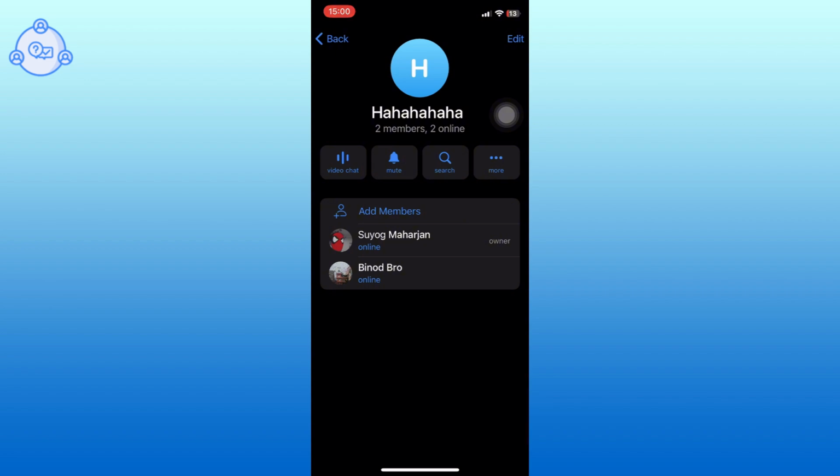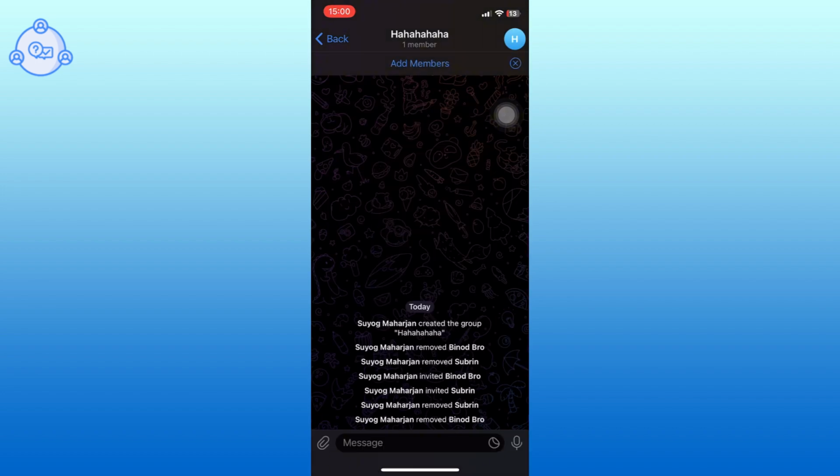Once you have located the person, swipe left on their name. This will reveal a red delete option. Tap on this delete option to remove the person from the group. And this is how you can remove a person from a Telegram group chat.